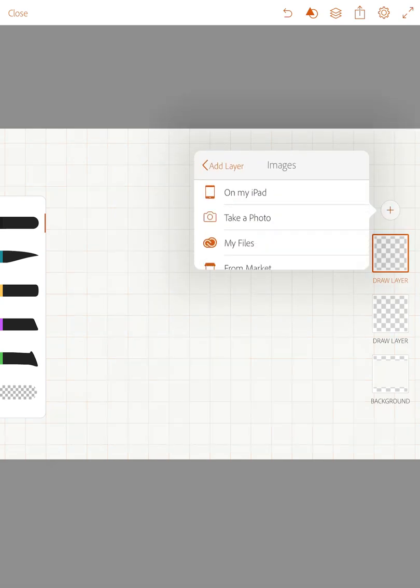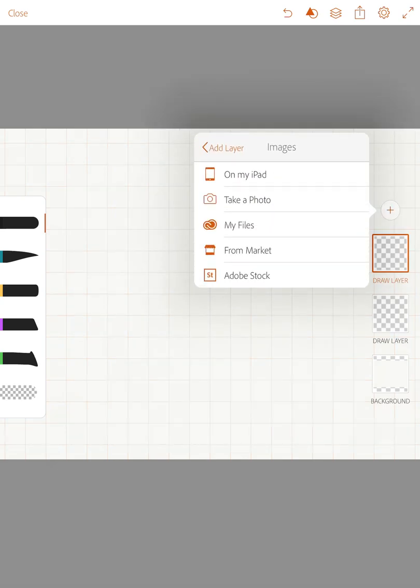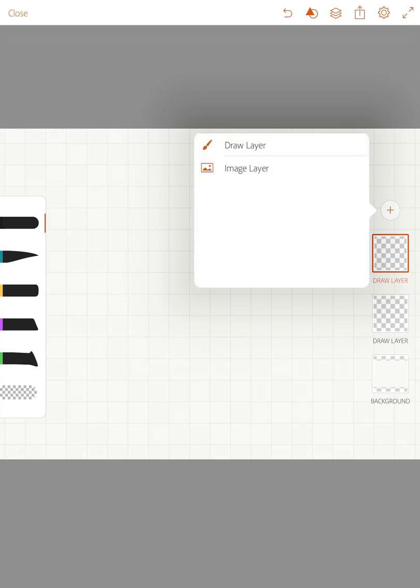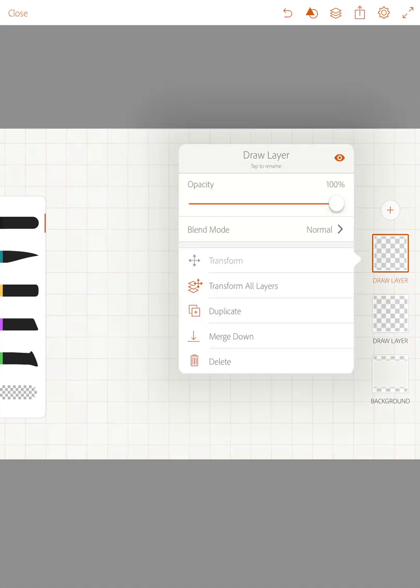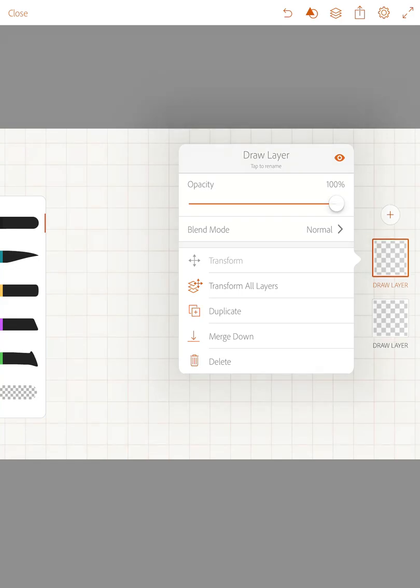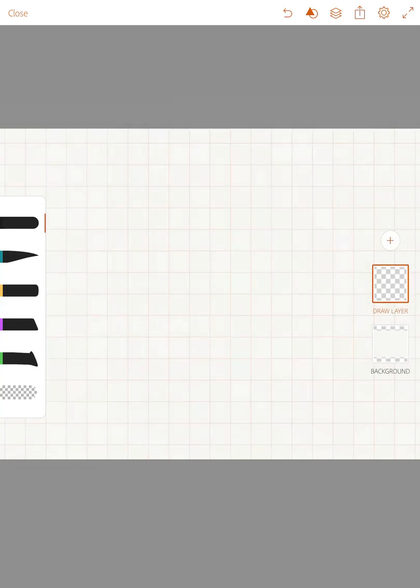If I added an image layer, it's going to allow me to take a photo or use a photo that's on my iPad, but I'm not going to do that right now. I'm just going to use a draw layer. If I actually press on the layer itself, I get another menu, and this is a really powerful menu. So in this layer, I can transform. I can take the layer that I'm currently on and merge it down on top of the layer underneath it. I can duplicate it. There's a lot of things I can do. I can delete it, and I'm actually going to delete that one. So that's how we're going to start with a draw layer.